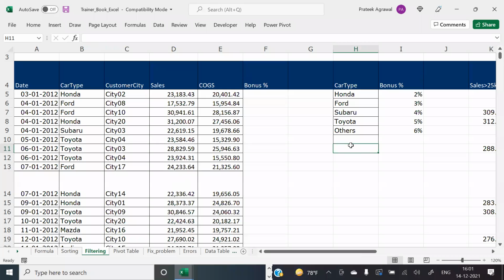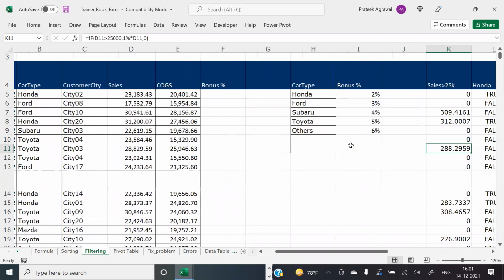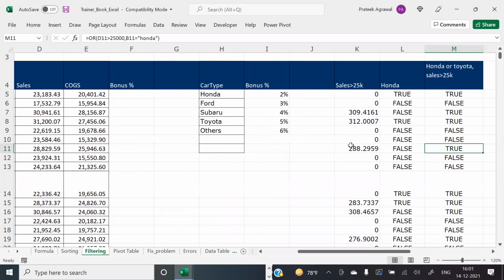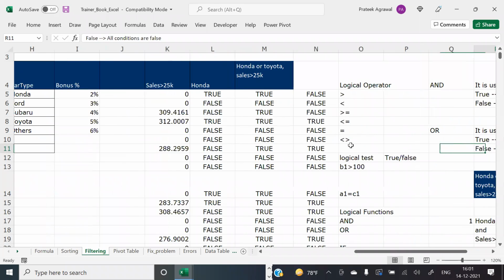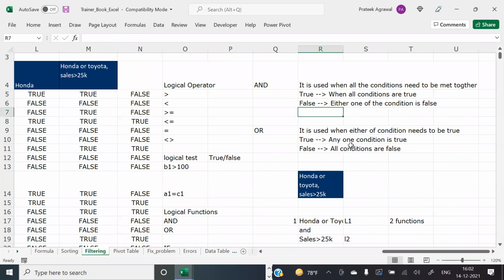Again, we need this for Honda. With an AND or an OR, it will give true or false, nothing like a particular percentage like 2%. If you use OR here, the IF condition will be true if either condition is true. But at a time, only one condition will be true. So that's how OR works, one car at a time.